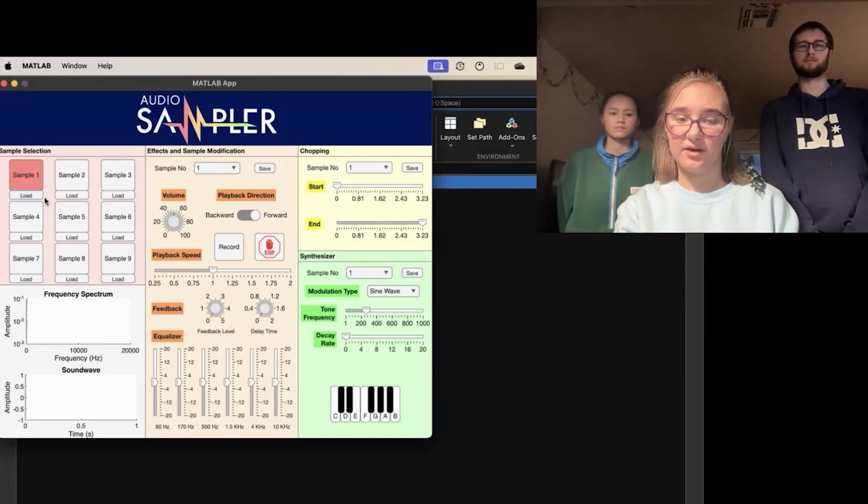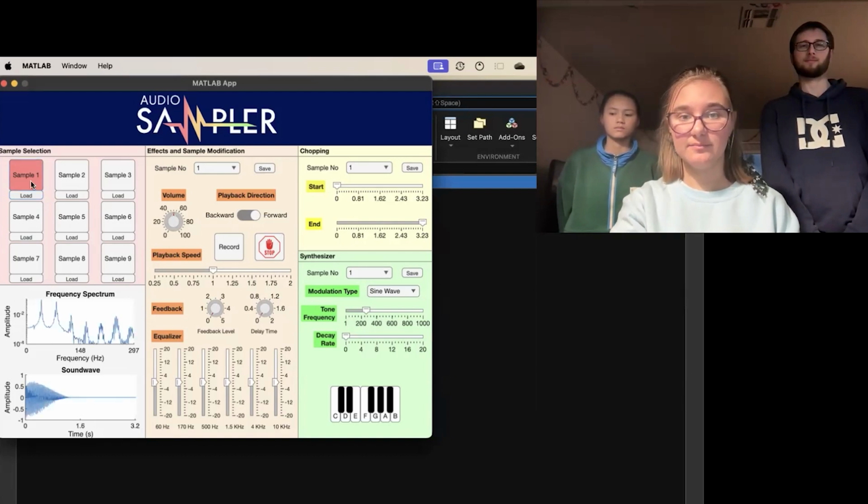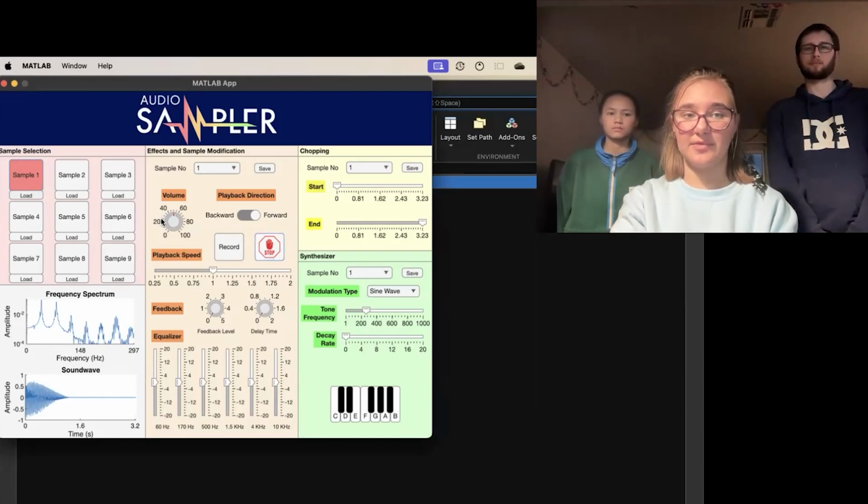To be able to play an audio file, you either click the button or you click the number 1 on your keyboard. To stop a recording if you want, you can click the stop button.